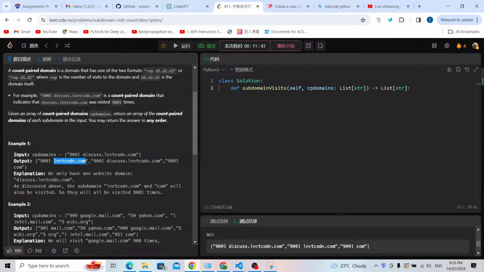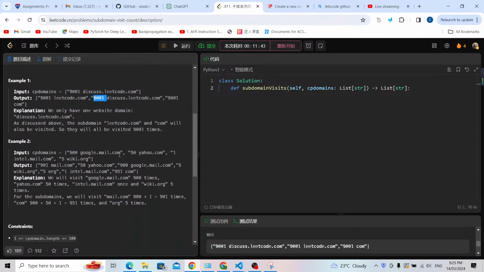So for example, leetcode.com, this is the number, and this is the number. This is discuss.leetcode.com. But we don't need to order it. We just need to count all the cases. And for the second example, we can check mail.com. The mail.com is 901 because here is 900, and from here this is intel.mail.com. So this means there's another mail.com. So that is why it is 901.